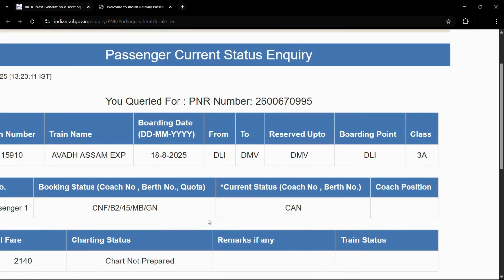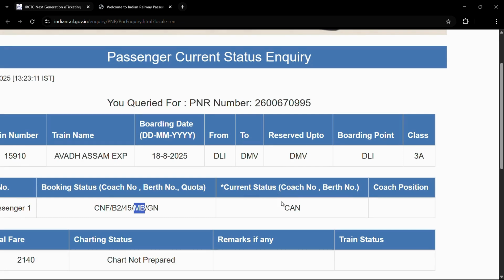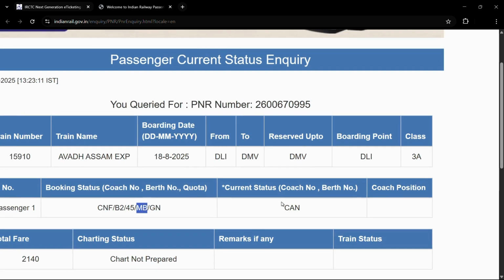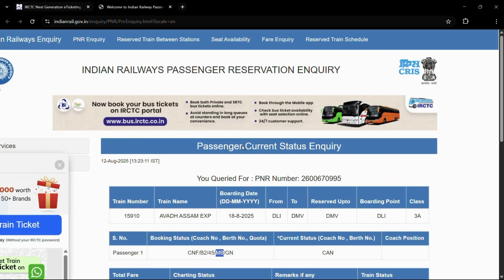But in your case, if you have not cancelled the ticket, then a similar format will appear over to this column as well, starting with the current status of the ticket or the seat, and then the coach number, the seat number, and the seat or the berth position as well. So using this you can simply identify the current status of your seat and the coach number in which it is present. So that was all for this simple tutorial.